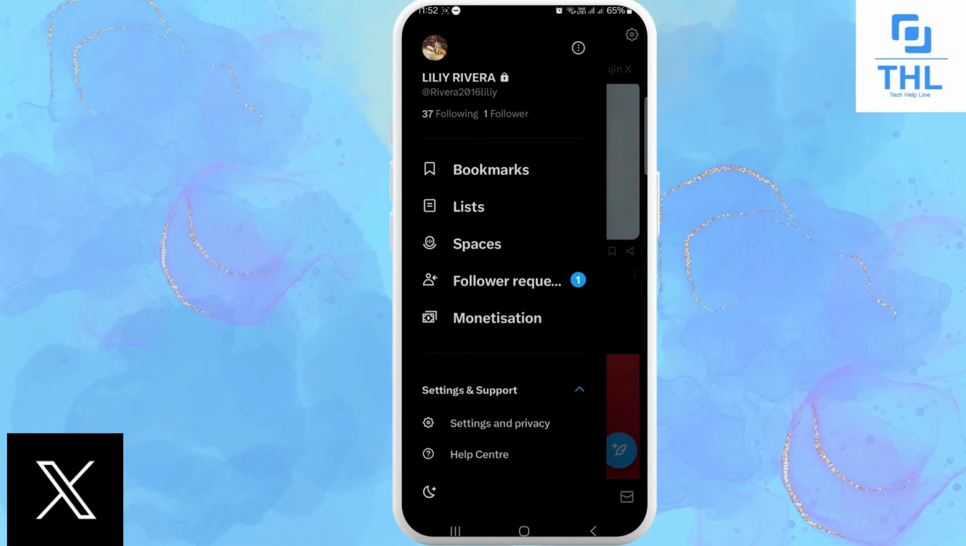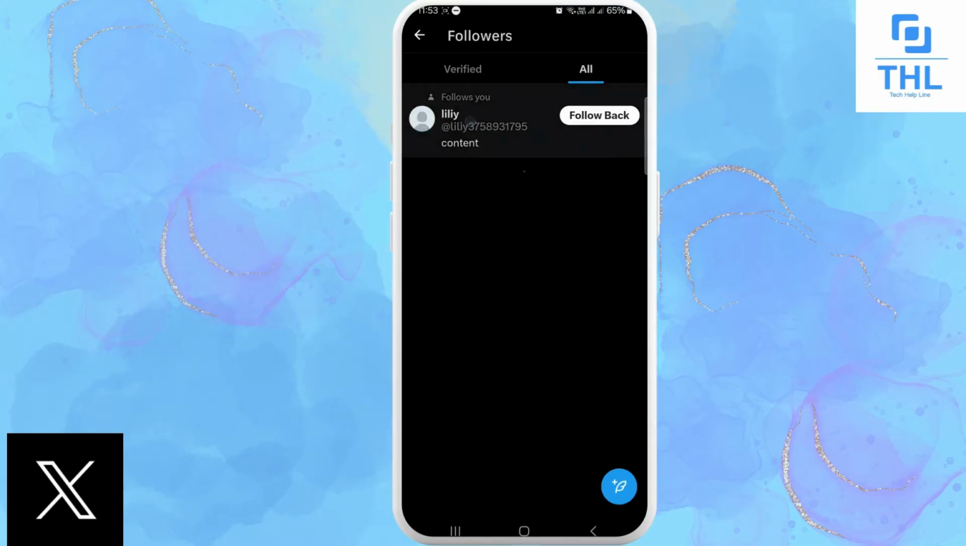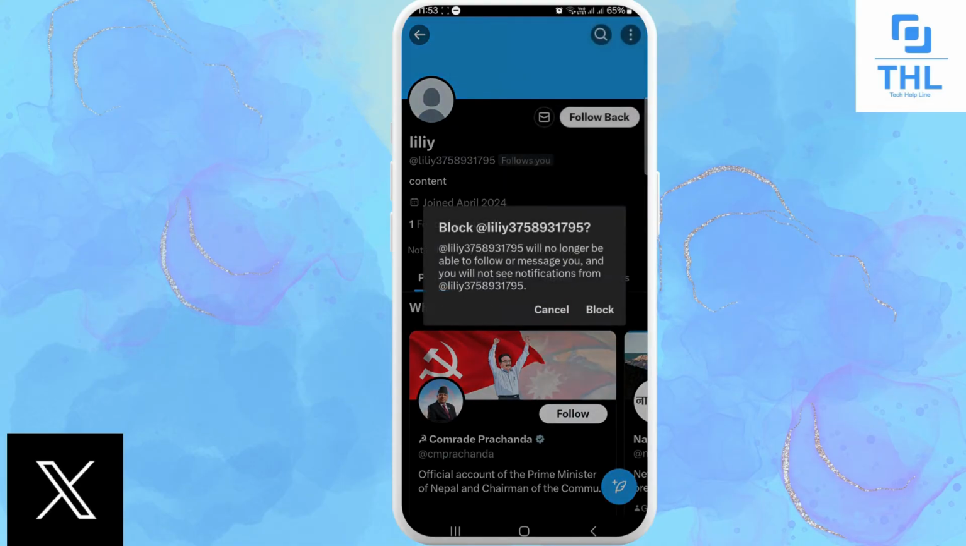There you can see the option of verified accounts and all. One follower. I'll tap on the profile. Tap on whichever profile you want to remove from your following list. Then you can simply block this account.